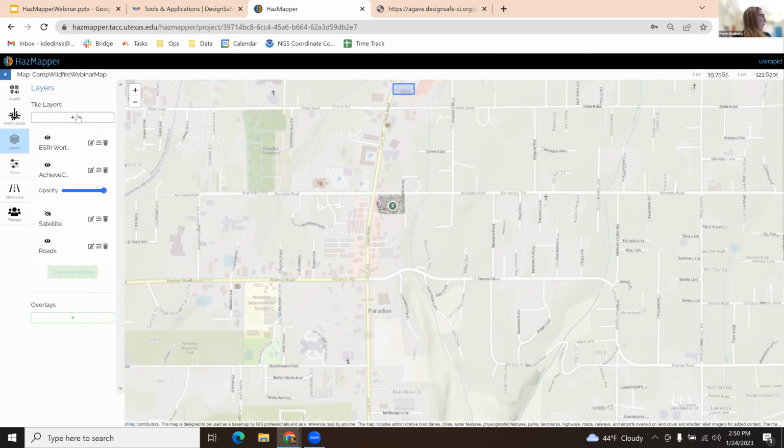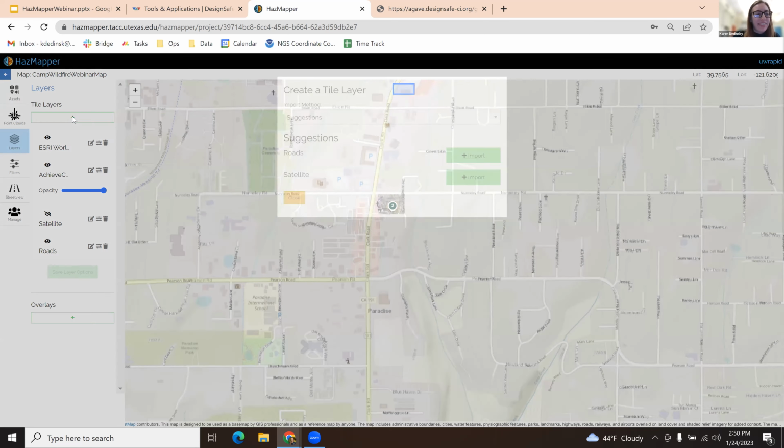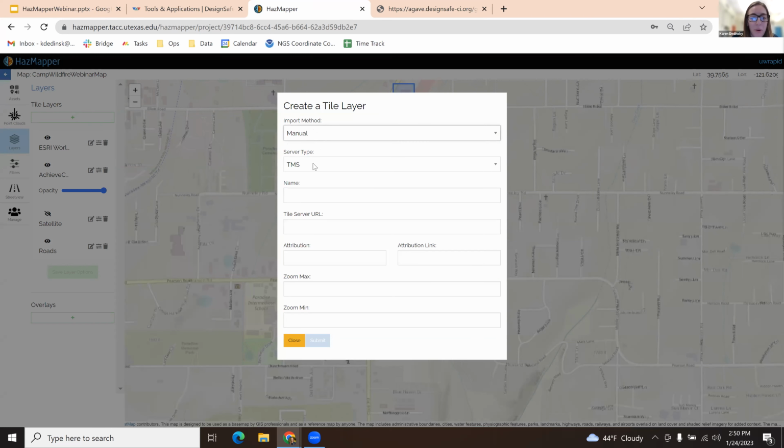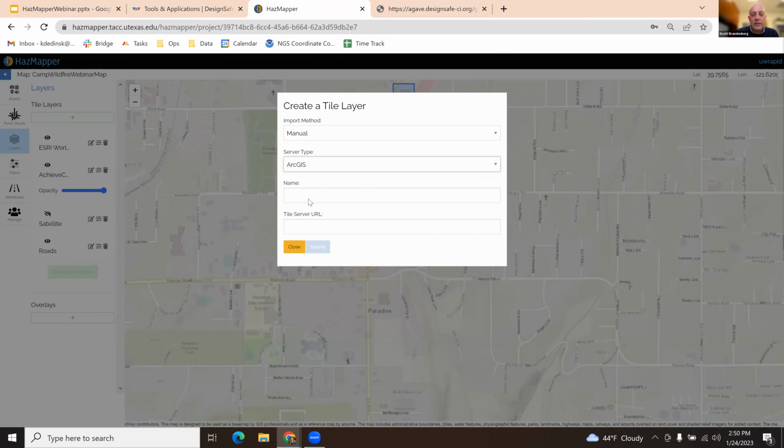Can we do it again? Yeah, I made a mistake too. Okay, if there was a mistake made, we can re-show that. So I'm going back to the layers tab, clicking the add button, and then selecting the import method as manual. And then within the manual, I'm clicking the server type and changing that to be ArcGIS. Since we host it on the ArcGIS Online platform, we want to select that server type, but that will just vary based on the platform that you're using for your imagery.